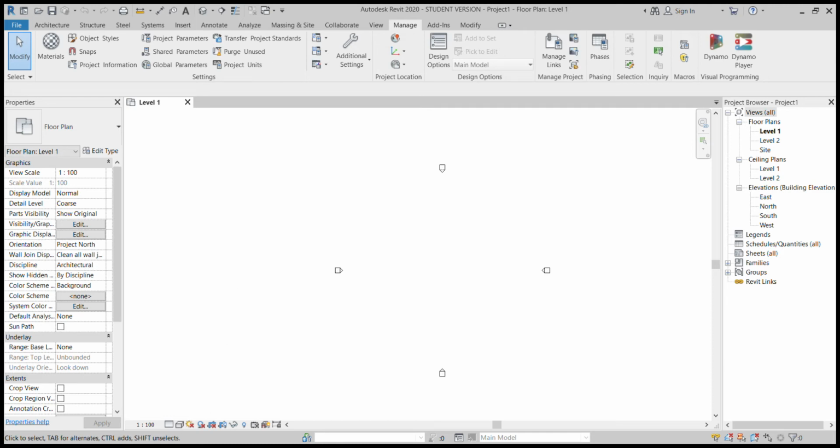The second thing I would like you to know is called the Quick Access Toolbar. This whole area is called the quick access toolbar. You might not use it a lot, but it's good to have information about it.